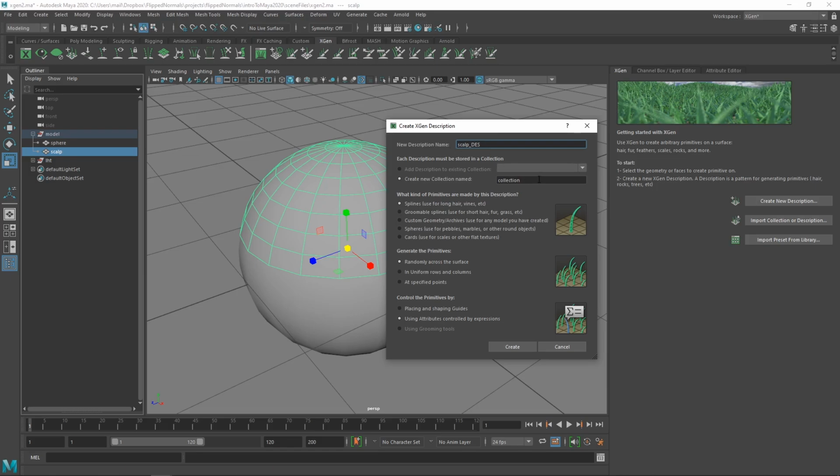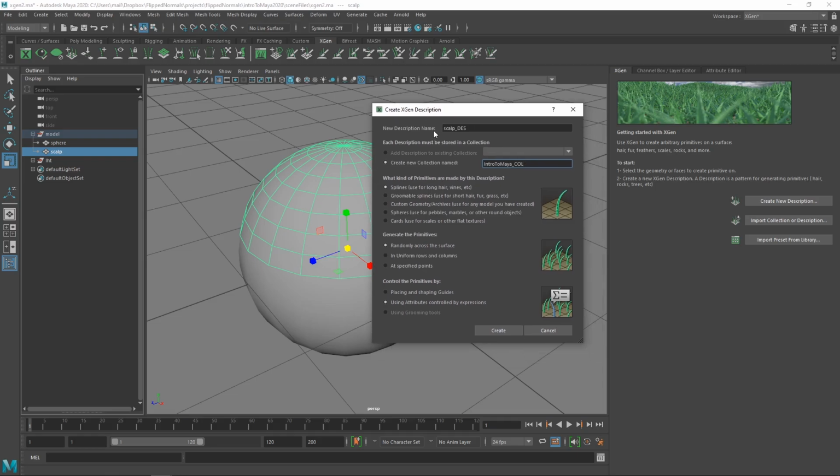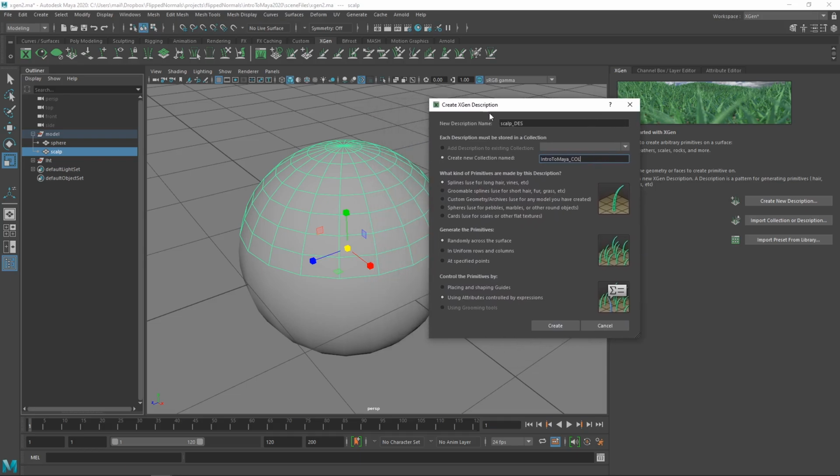Then the second one here is a collection, and this is a project. So this here is intro to Maya. We'll call this underscore col. This just keeps it nice and simple. It creates new nodes for us as well, like everything else. Then we can control how the primitives are made by their description, meaning like, do we have splines, groomable splines, custom geometry, whatever it might be. In this case, we want splines.